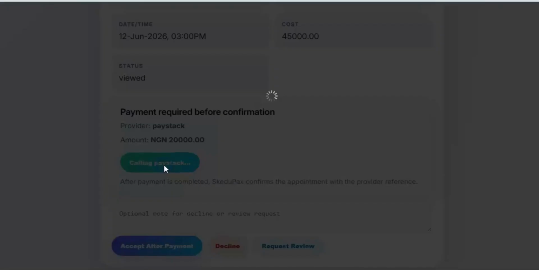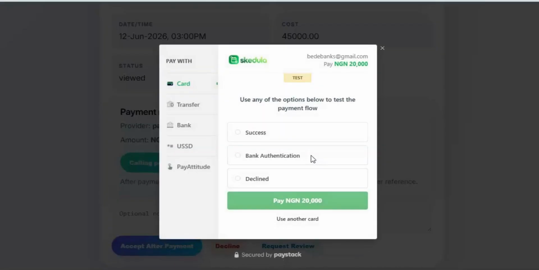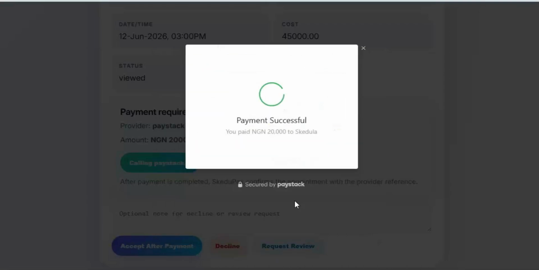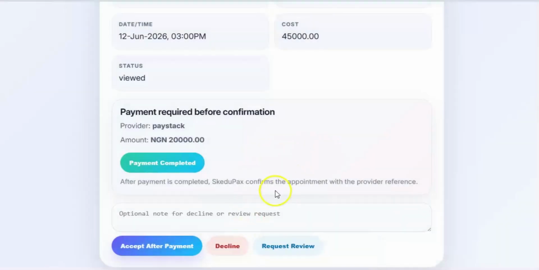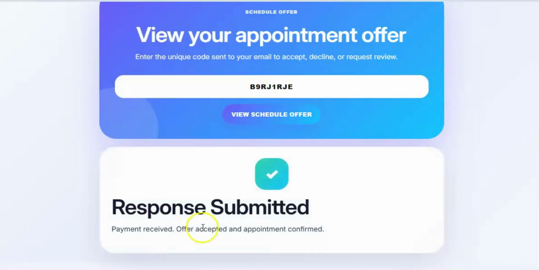Now, let's say the person wants to pay. This is a test payment, so it's a simulated payment. That's why I'm not using my card. You can see I've just clicked on success. I can do a decline payment, bank authentication, so success payment. So that's basically how it works, but it's not real payment. So payment has been completed, and then the customer can go ahead to accept the offer.